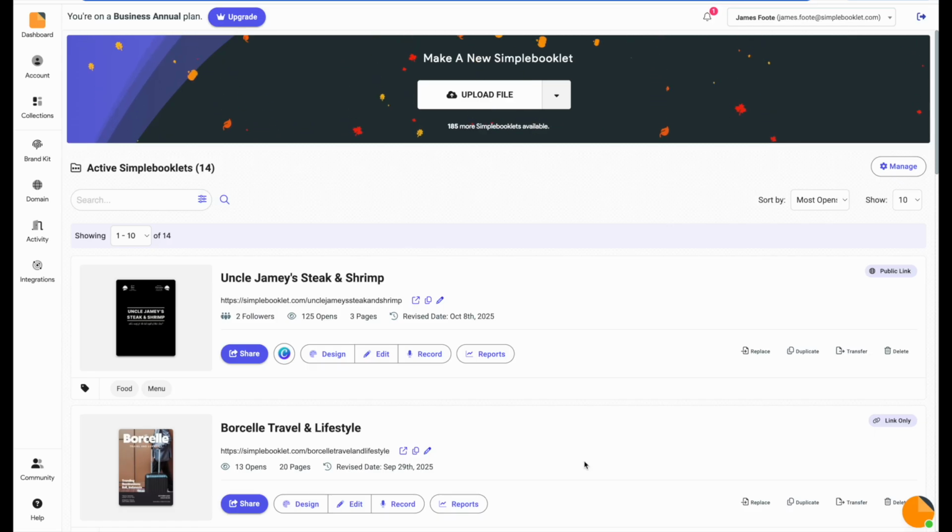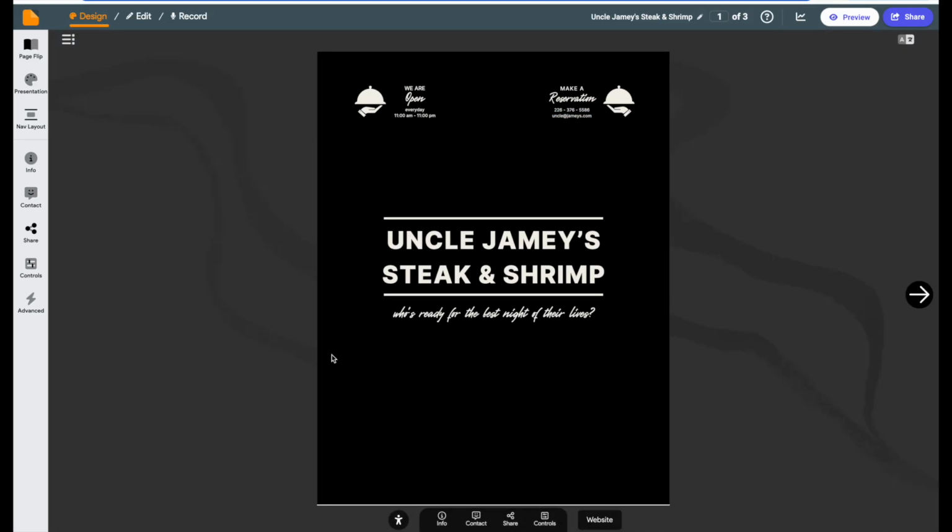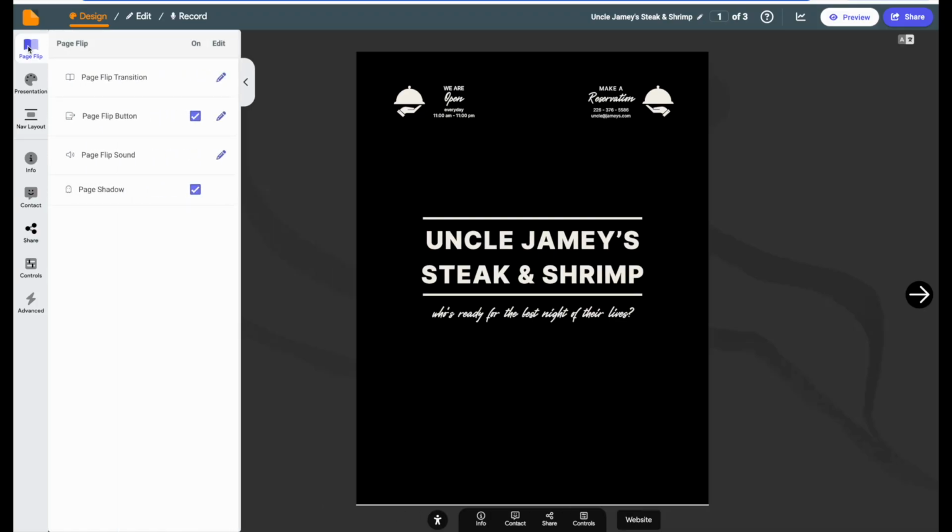So we're going to get started here today on the Simplebooklet dashboard. We're going to select the booklet that we want to update. Once we found it, we're going to go ahead and click on the Design tab. From here, we're going to make our way over to the toolbar on the left-hand side and click on the page flip button.